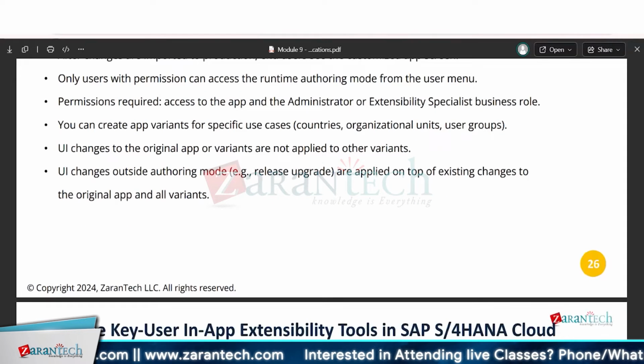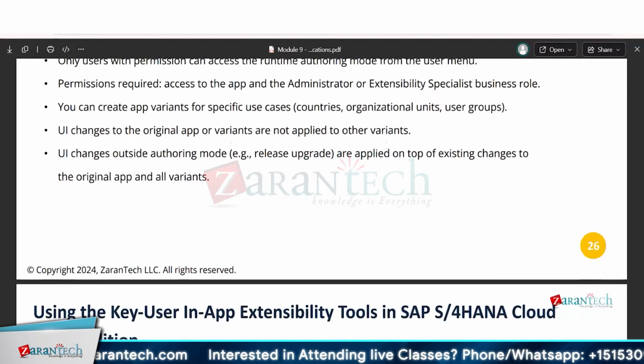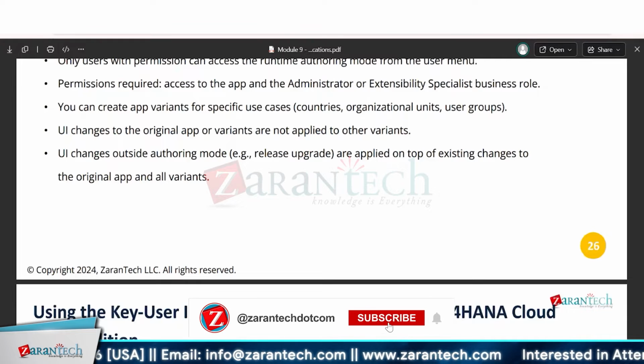UI changes to the original app or variants are not applied to other variants. UI changes outside adaptation mode, that is, for example, in the release upgrade, are applied on top of existing changes to the original app and all variants. This is as simple as, suppose any change which comes as a part of a release is applied to the existing changes to the original app and all the variants. So this will be applicable to everything.